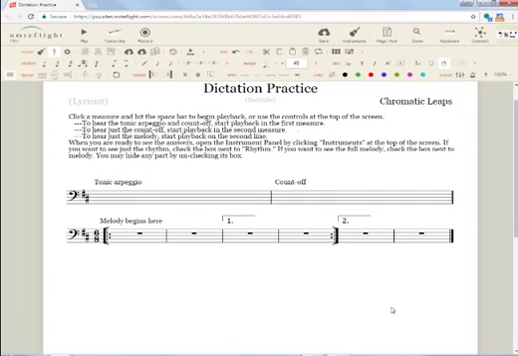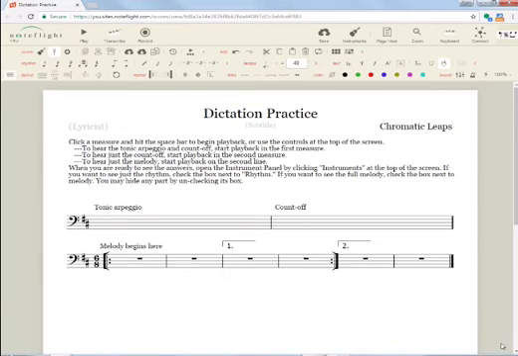So this is what the student will see. And this is a melodic dictation exercise. I use this in my Theory 3 and sometimes my Theory 4 classes. It is a short melody with chromatic leaps. I'm going to play the whole thing from the beginning so that you can hear what the student hears.